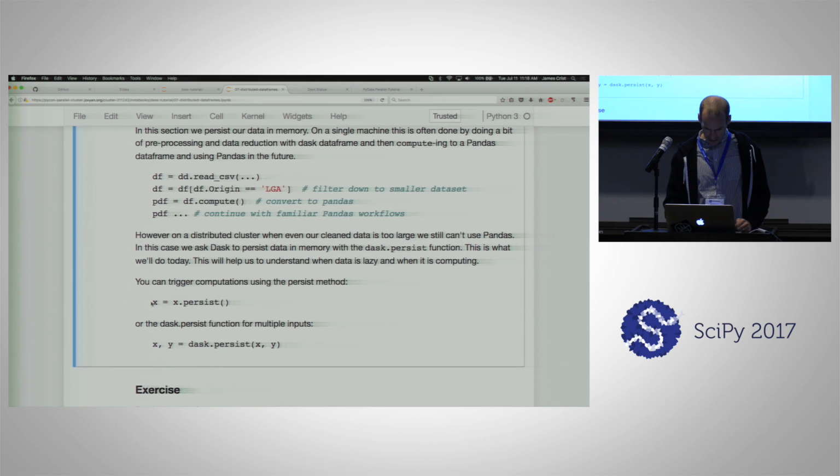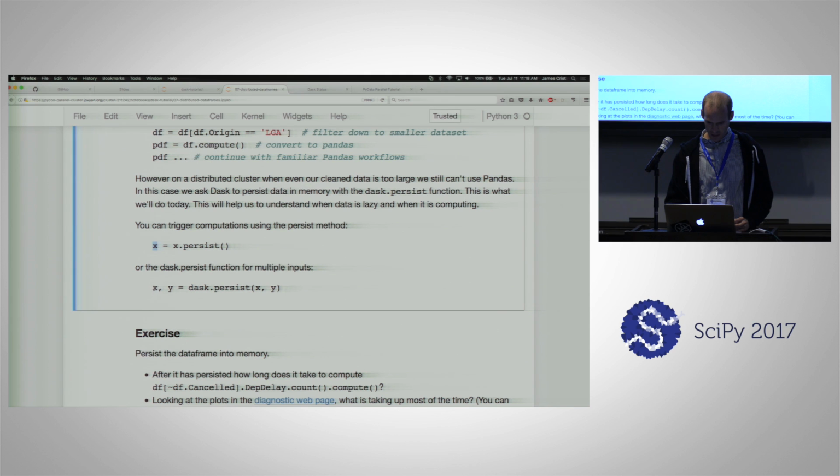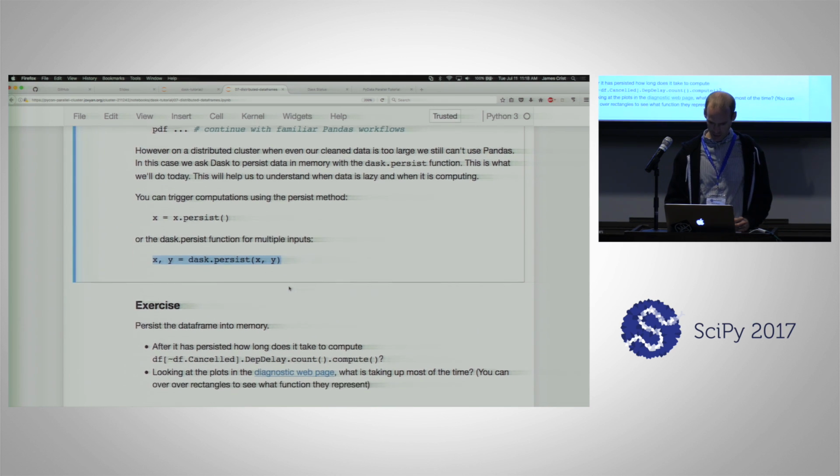The key thing to look for is .persist. It will take the prescription of the data frame that you've built up so far and load it into memory. Whereas before x was the prescription, now x is a pointer to all of the pieces of data frames that exist on your cluster. Just like with compute, you can also do multiple ones at the same time, which is convenient.